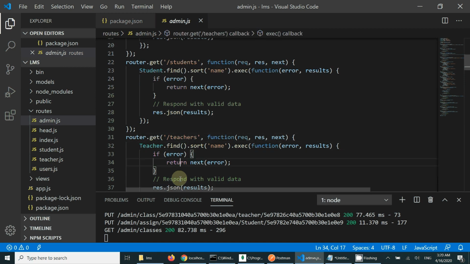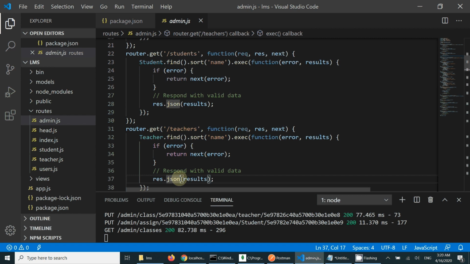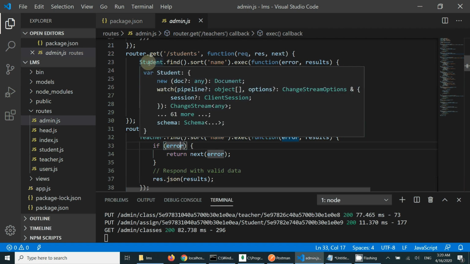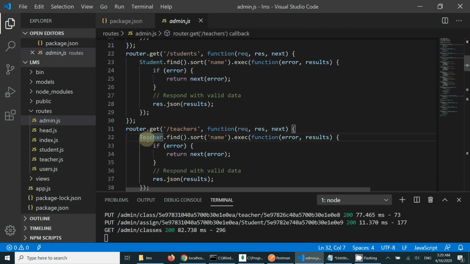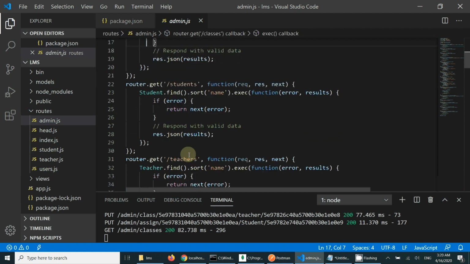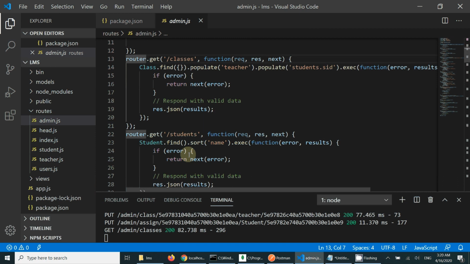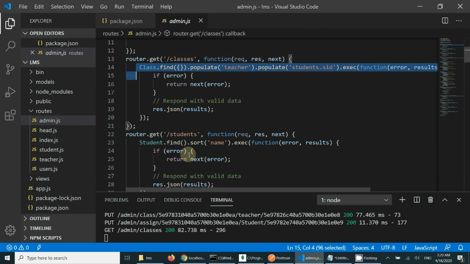Then in the same way, the only difference is here we are calling the model of student, and here we are calling the model of teacher. After that, what I did is to access the class. Now, before I show you the access of class, I will show you the update operation first.